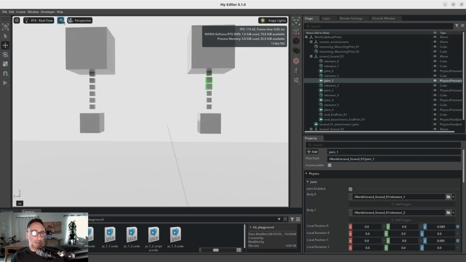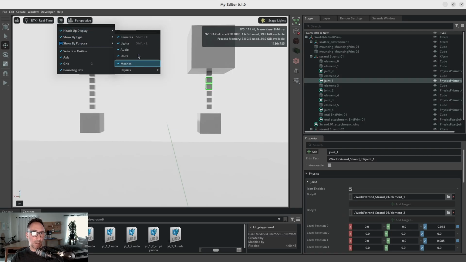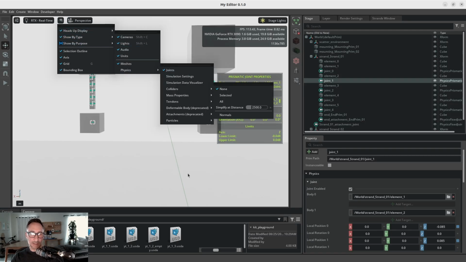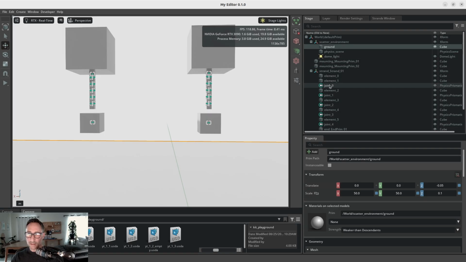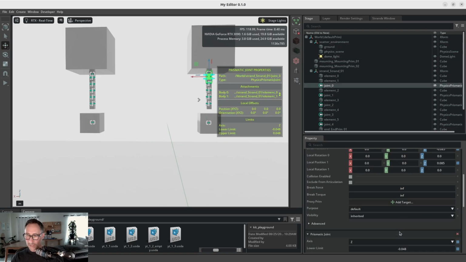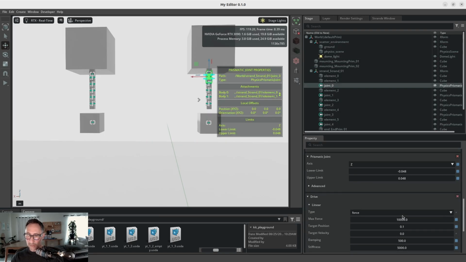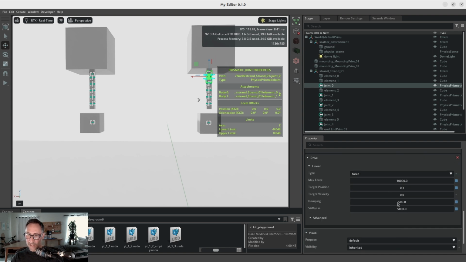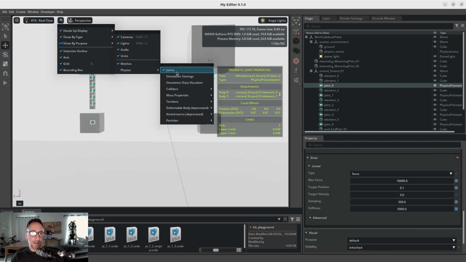And if we want to see those joints, let's look at physics joints. Yeah, and we can see each of those joints. So there's a prismatic joint, and it gives us an upper and lower limit, and we've actually got some drive applied to that. So let's hide those quickly.